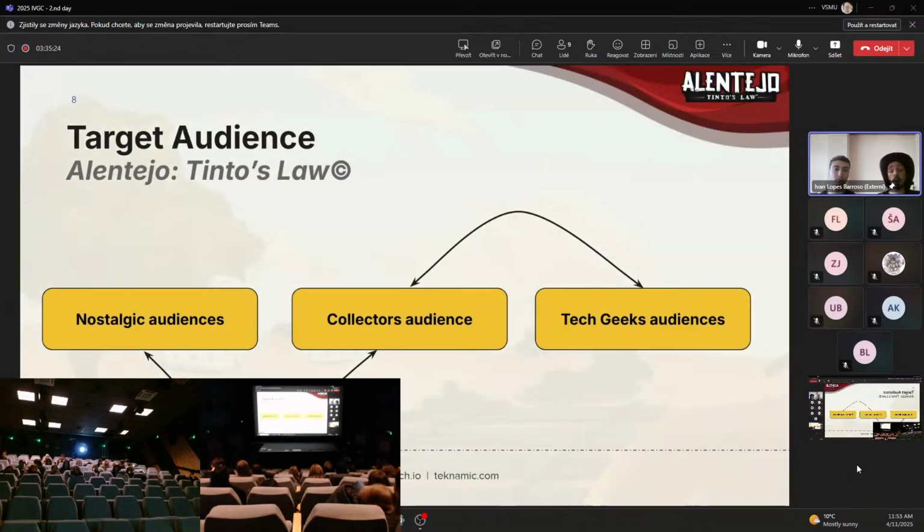And we devised that our target audience was in reality three target audiences. We were aiming at people that were nostalgic. We were aiming at people that are collectors. And we were trying also to reach tech geeks. You probably are seeing more and more retro consoles imitating the old Game Boy, like Analogue Pocket and other consoles on eBay or AliExpress. So they are coming back, basically.